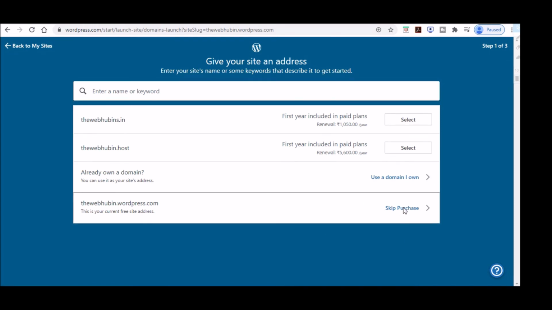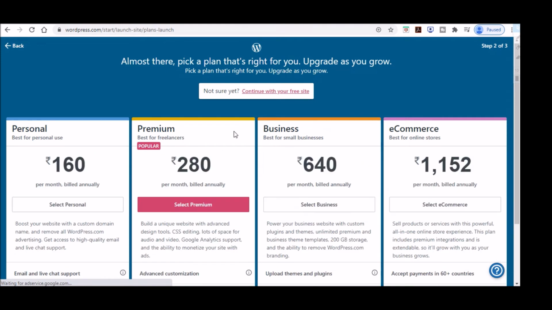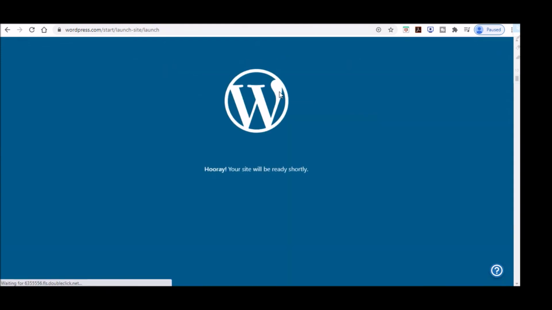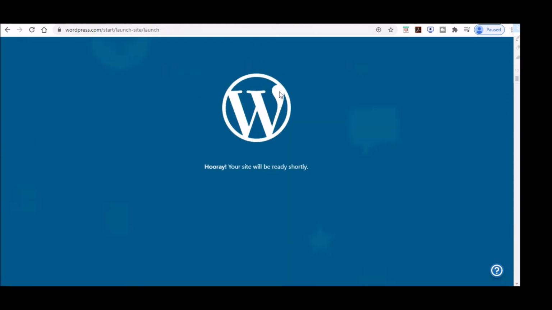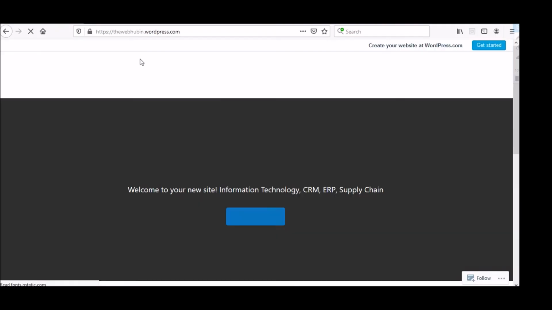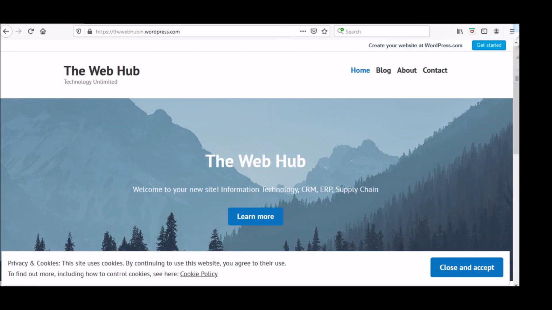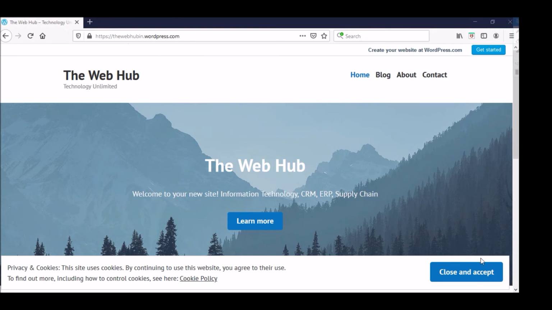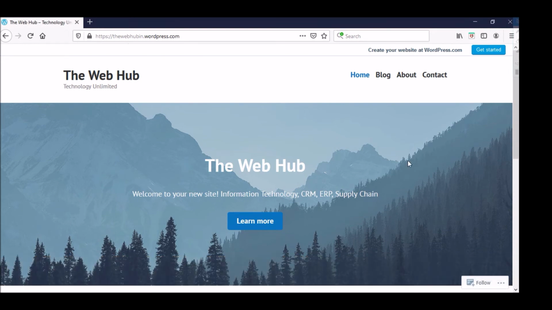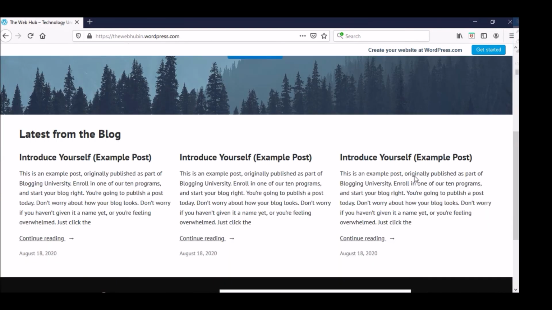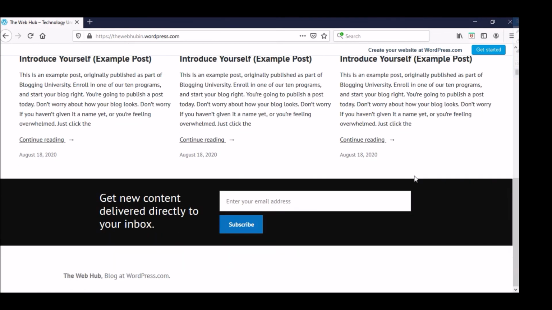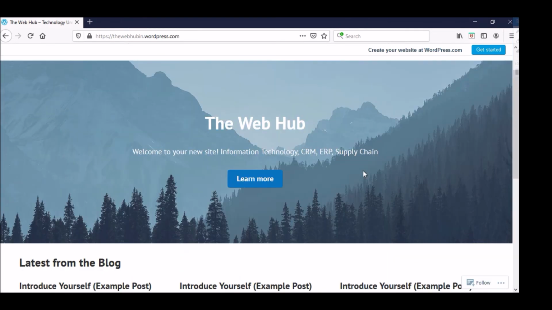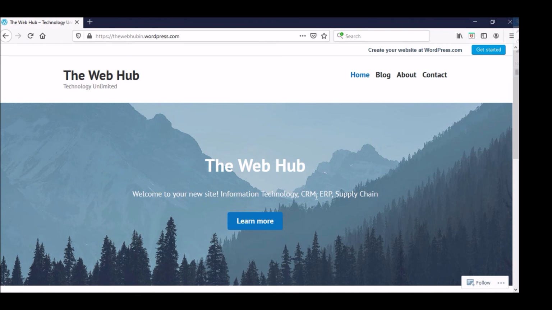You can skip purchase, continue with your free site. Now your site is ready to be launched. Open up in a new browser. You can check here. You can edit these posts later by going to the admin panel.